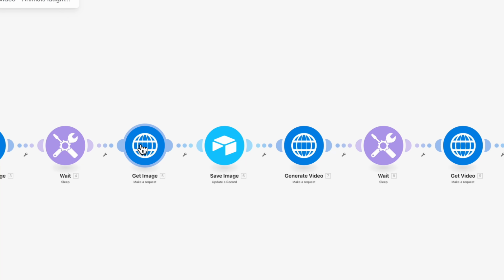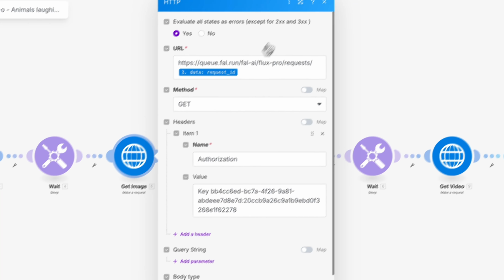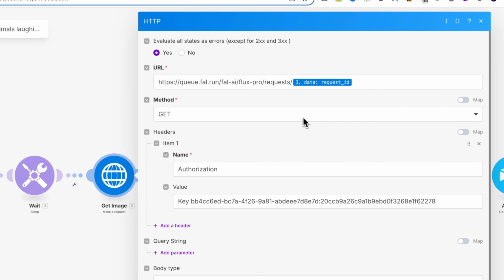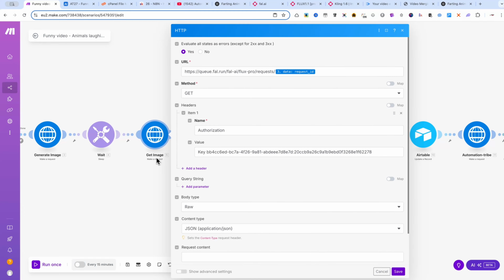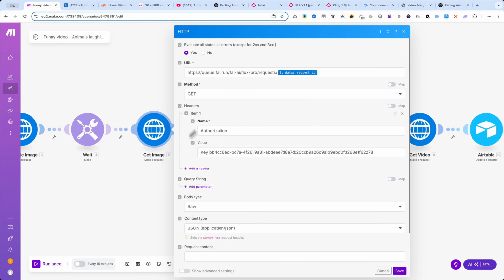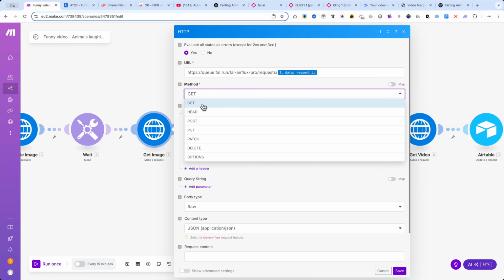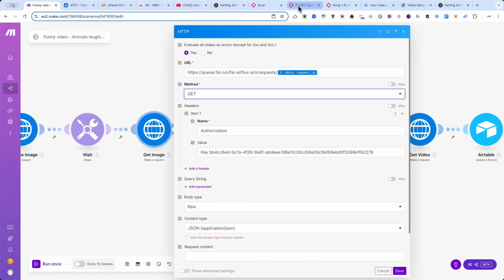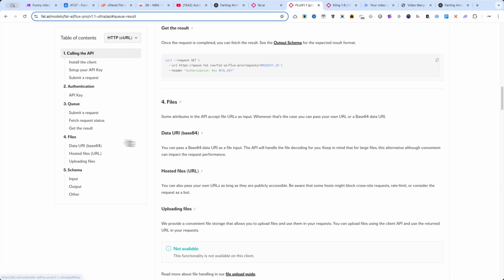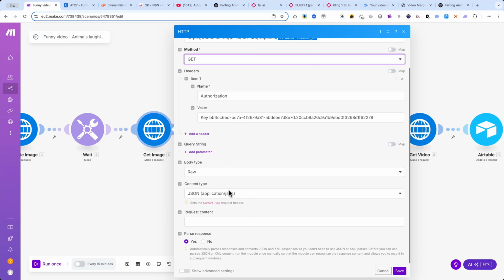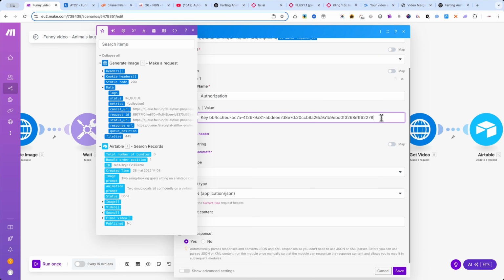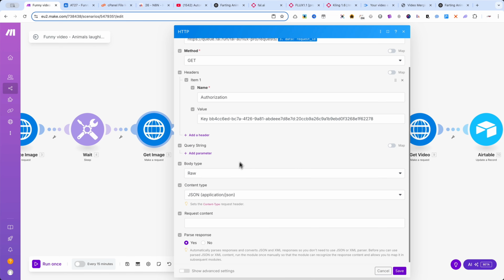After the sleep, we move on to another HTTP request. And I've renamed this one Get Image. This part is really simple. Change the method to Get. Use the following URL, and make sure you append the request ID from the previous node. Keep the authorization header exactly the same, with your API key. This module will fetch the generated image so we can use it in the next steps of the automation.